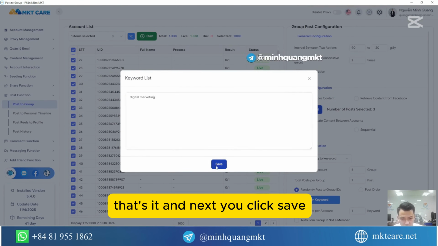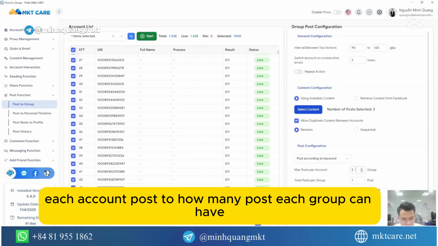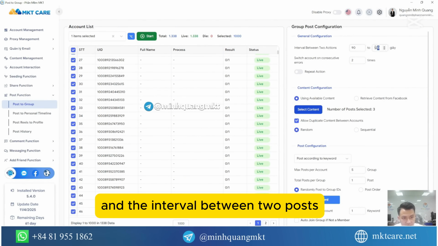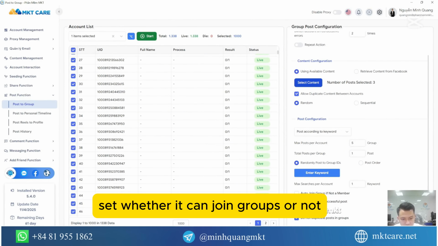And next, you click save. And here you will set how many groups each account posts to, how many posts each group can have, and the interval between 2 posts. You can configure it. And here there is an option to set whether it can join groups or not.